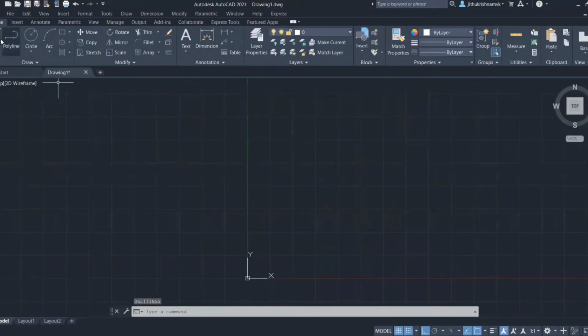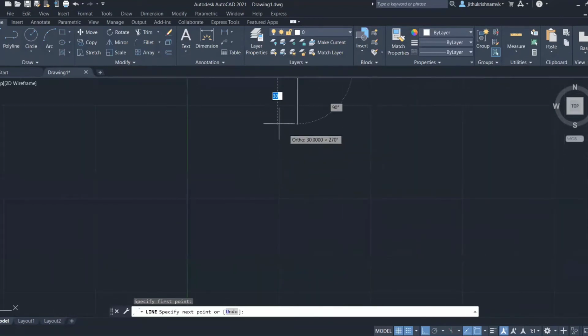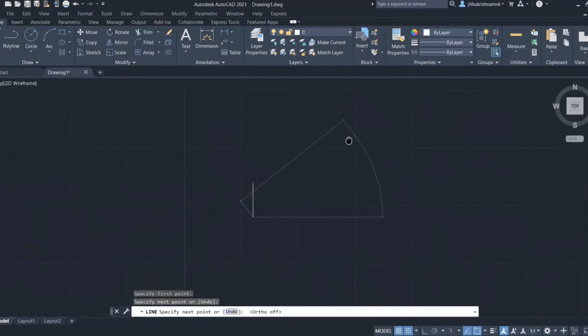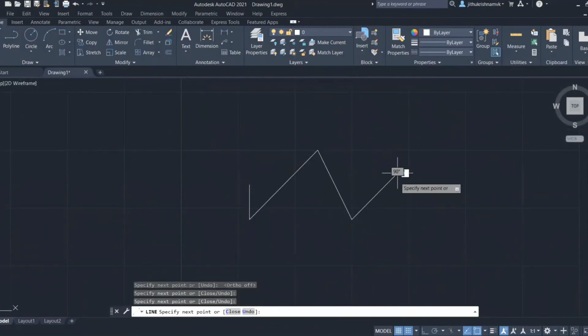Now I'm going to draw a line. We will only get snaps in multiples of 10. We cannot place it at 5, 15 and so on; only 10, 20, 30, 40, etc. And when I switch off the snap settings, we can place it anywhere. Now I am coming back to the drafting settings.